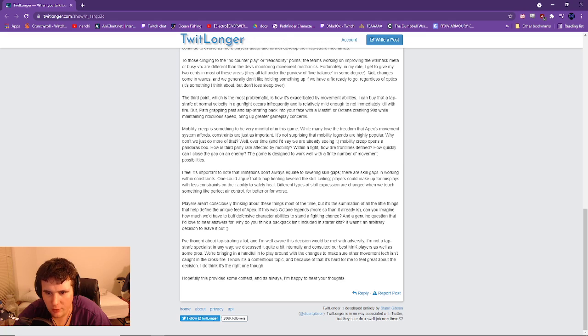I feel it's important to note that limitations don't always equate to lowering skill gaps. There are skill gaps in working within constraints. One could argue that B-hop healing lowered the skill ceiling. This is a devil's advocate. Players could make up for misplays with less constraints on their ability to safely heal.